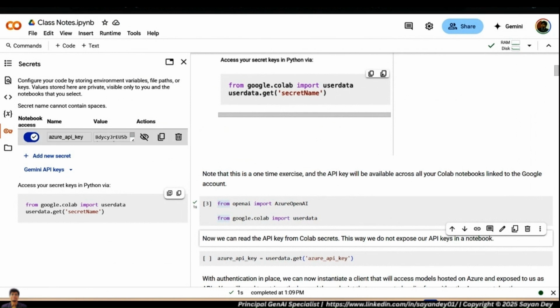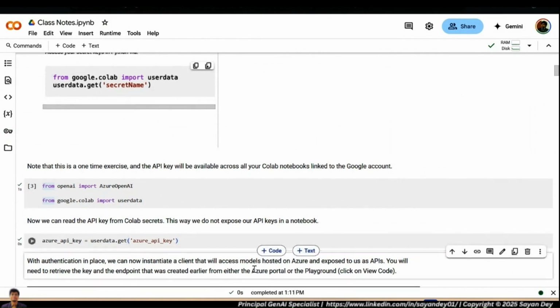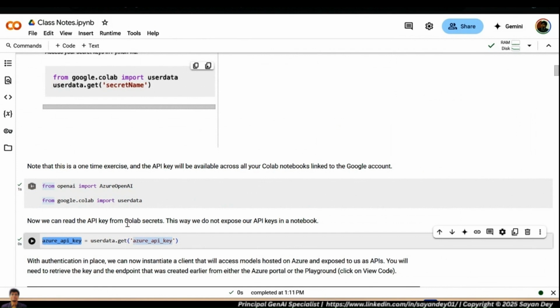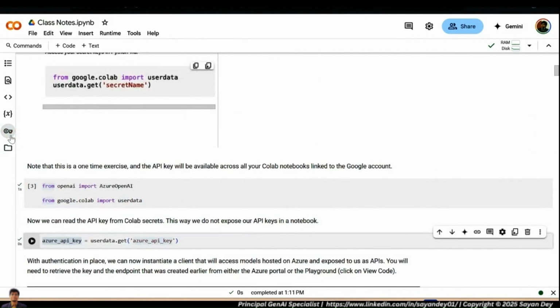Now, what is the benefit of creating a secret? I can just cross it now. It's all saved. Now, when I run this code, my Azure API key variable in Python will have the same string value which I set here. And the major benefit of this is you don't end up displaying it. Otherwise, if I share this notebook with you, because that's what we do in the class, right? I'm sharing this notebook with all of you in the classroom. So when I share this notebook with each one of you, I will end up exposing my key, right?